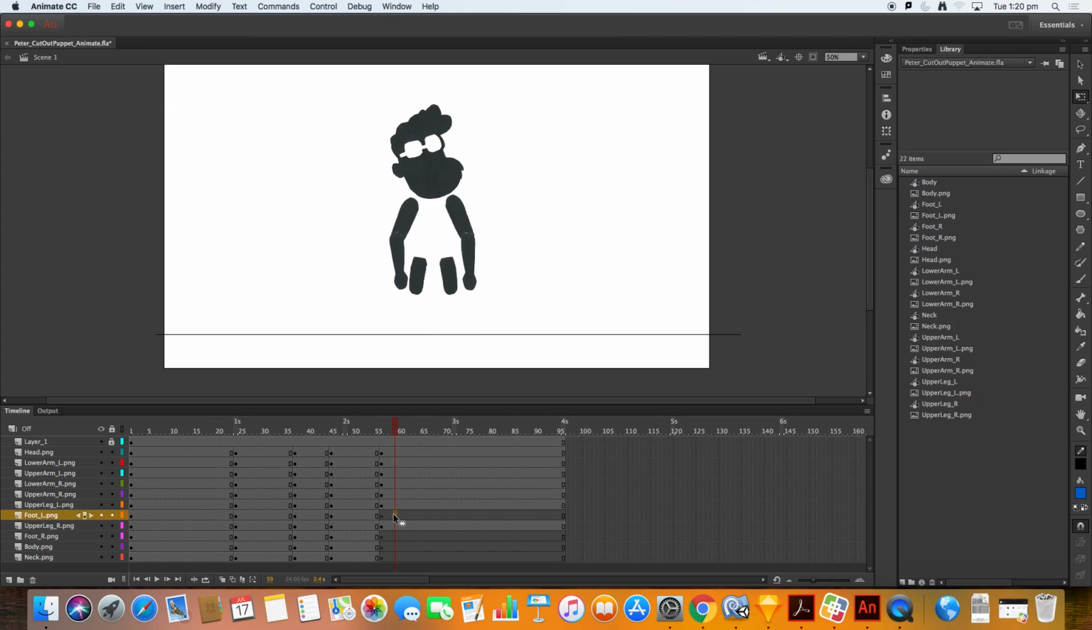Left foot. Okay, right foot. Body, Command-Shift-V, and the neck. Copy, Command-Shift-V. Alright, so although the timing might not be perfect at this stage, here we do have the basic breakdown of my character. Okay, doing those simple movements.